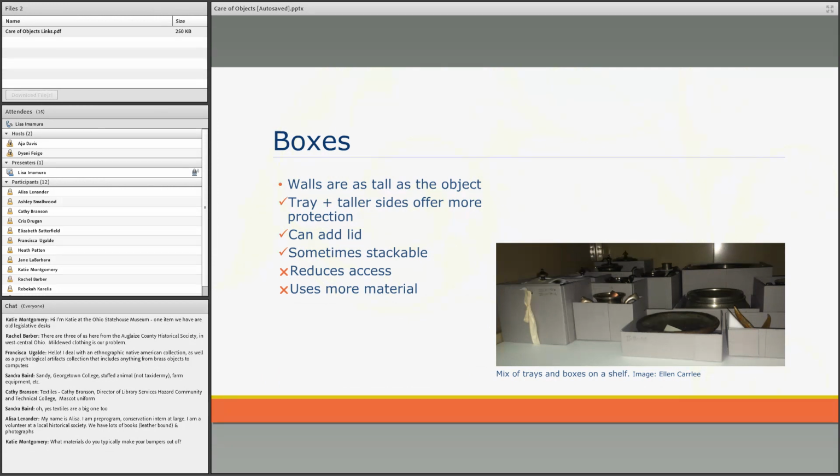So boxes, I know you are familiar with what boxes are. They're just tall trays, and they have all the benefits of trays, with the added bonus of extra protection. They offer dust and light protection, especially if you use a lid. The flip side is that boxes reduce access and also use more material. But it is nice. I know that some people mentioned that they have some garments and textiles. Garment boxes, if they're not too full, can often be stacked because they're short and wide, and so that can save space.